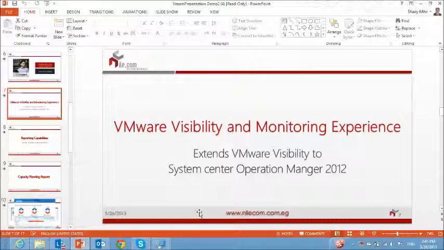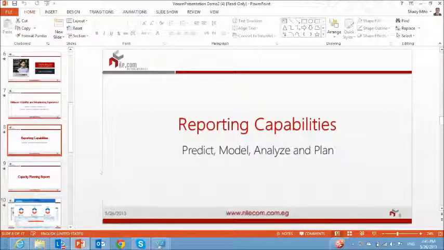Now we have seen in the previous part some of the features that can be provided by Veeam Management Pack over Operations Manager 2012, and how it extends the functionalities of Operations Manager 2012 to monitor VMware infrastructure. The next part would be the reporting capabilities that Veeam Management Pack can provide to your Operations Manager environment.